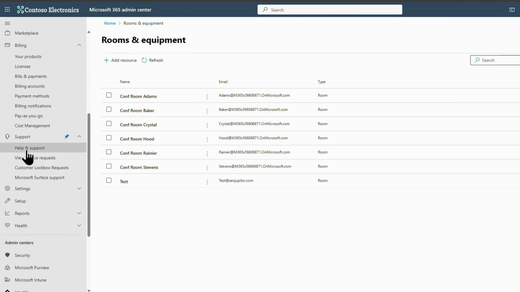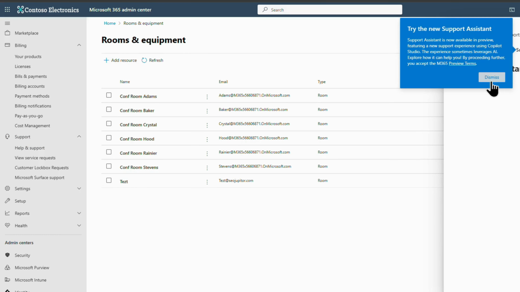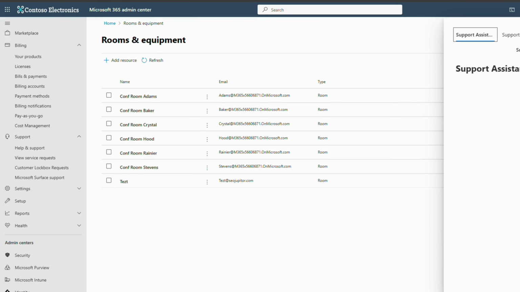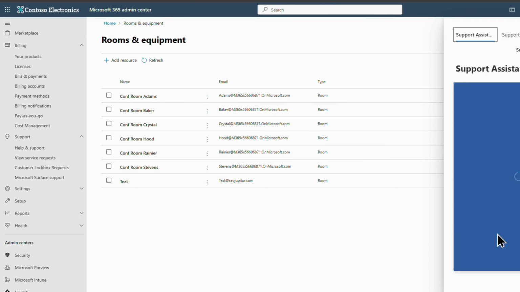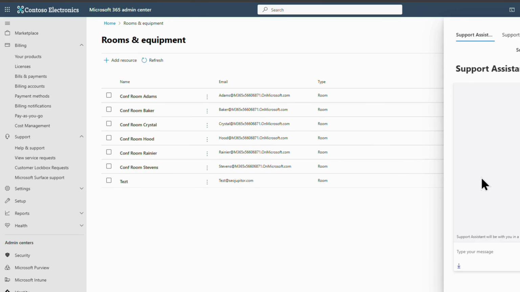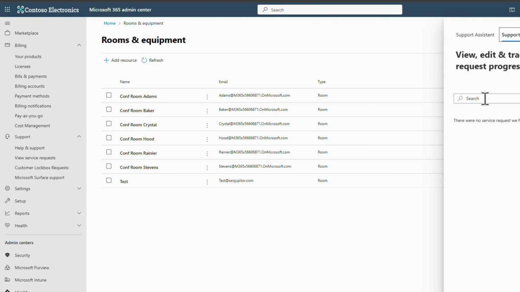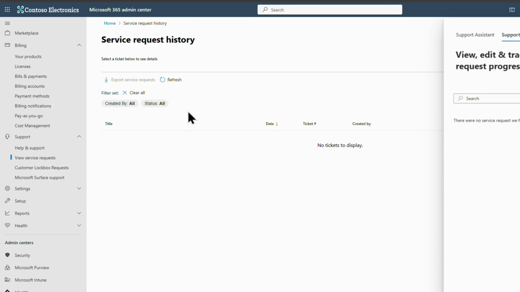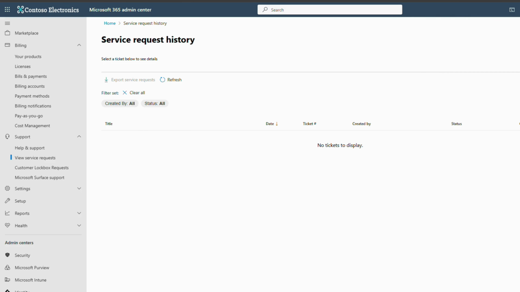Under this, we have support. From here, you can create a ticket as required. If you need help and support, from here you can get a support assistant, which is like a Copilot. You can check the support history if you have created any ticket. View service request history: from here, any tickets that you have created can be listed.